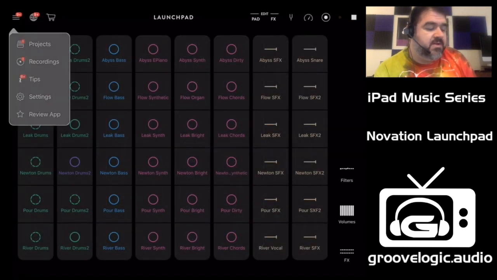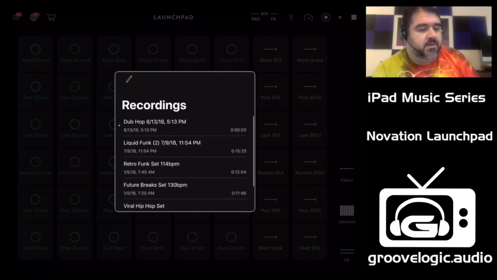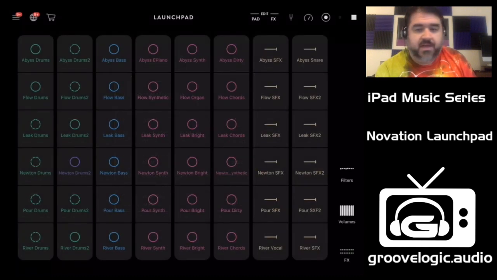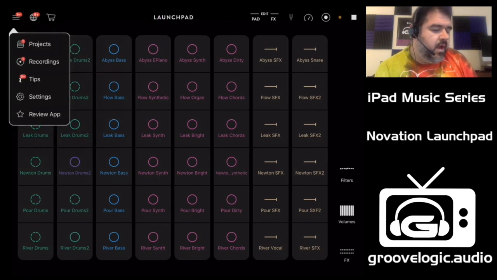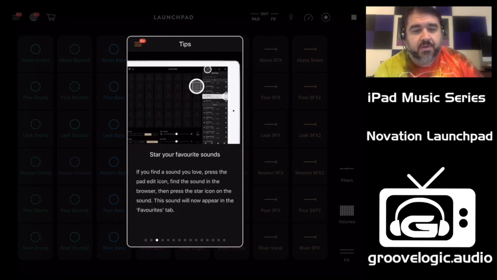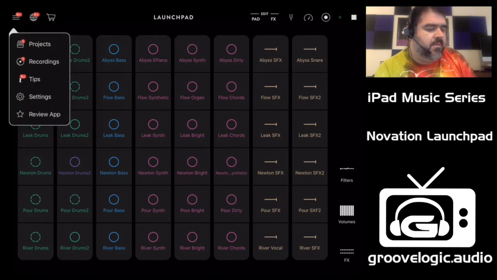Also in here is where you can go and access all the recordings that you've done. So I've done a few recordings here for soundtracks for my YouTube channel, and I've done some stuff for scratch videos, that kind of thing. You also have a tip section, which kind of gives you how you can use the application. This is actually a really useful little tool to get you started. So that's all up under here on the dashboard.